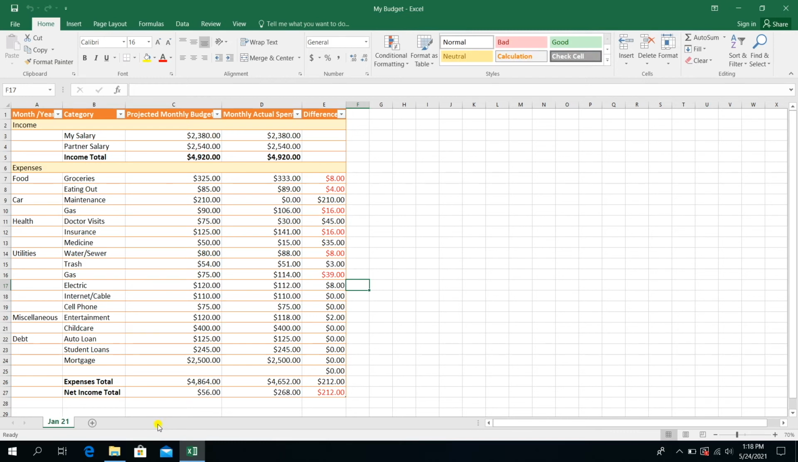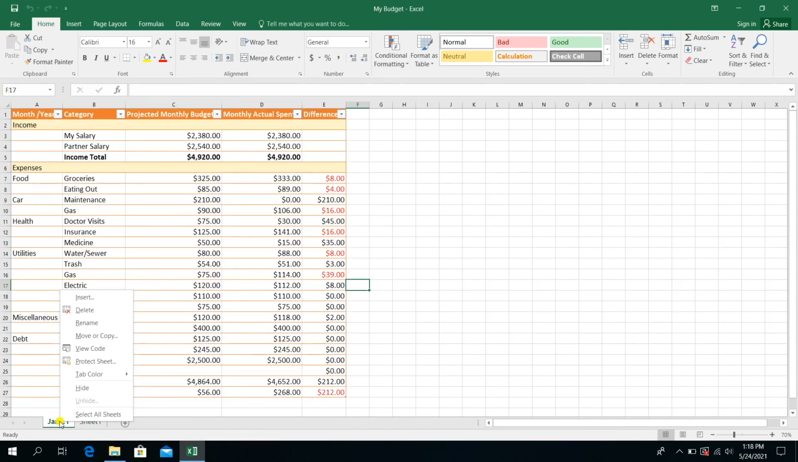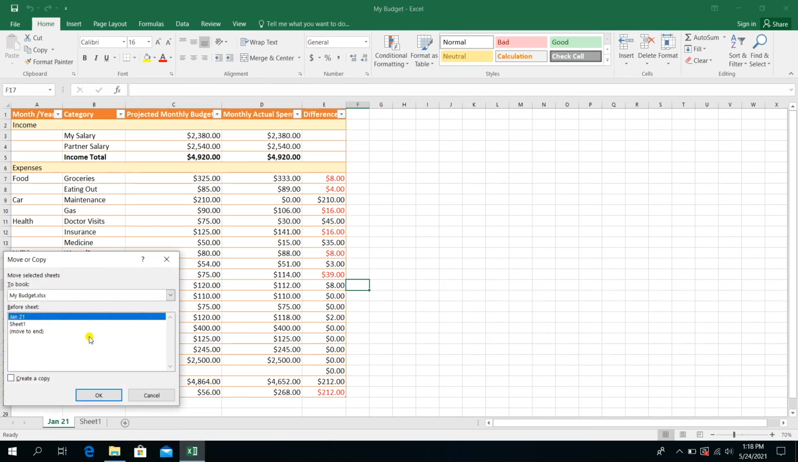Next, we're going to add another worksheet to the right of our existing worksheet. To do so, we'll click the green circled plus sign, and that adds an additional worksheet. To make it easier so that we don't have to retype all of our information into the blank worksheet, we're going to go back to the Jan 21 worksheet and right-click again. This time we're going to go to Move or Copy and left-click it.